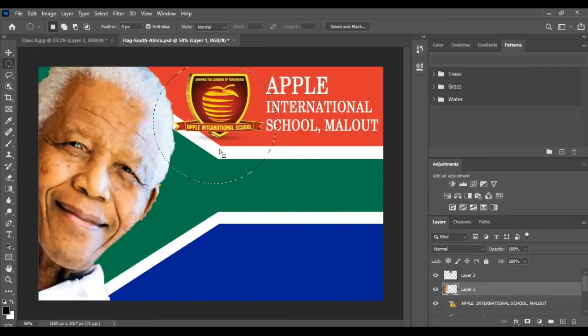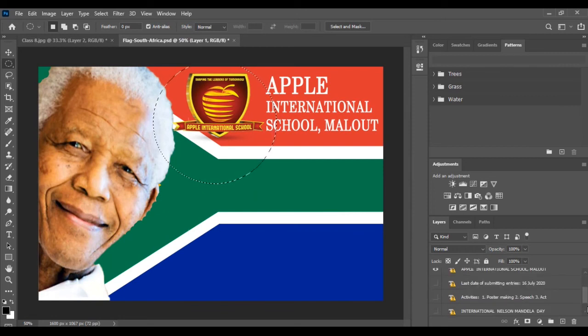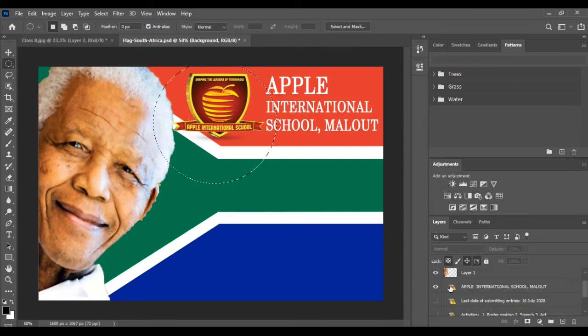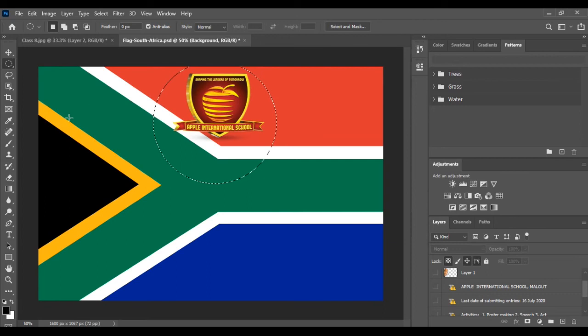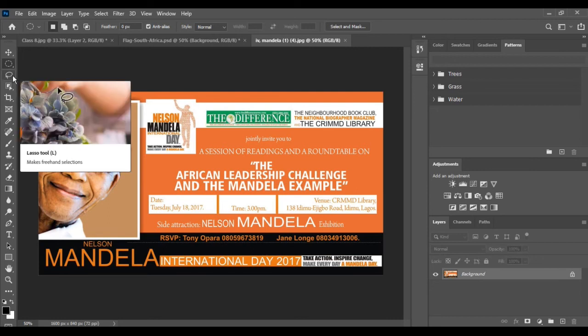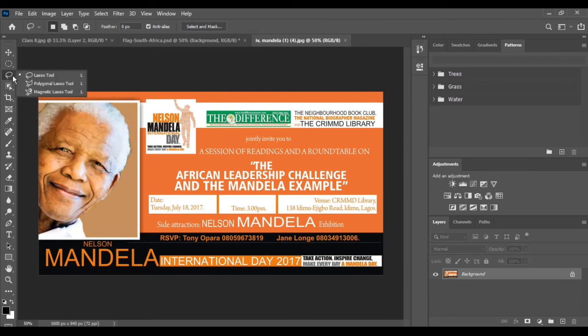Next is selecting with the lasso tool. The lasso tool helps you to select an irregular shaped area of your image. So two steps are, first of all, open an existing image. Click on the arrow at the right bottom corner of lasso tool and select the required lasso tool. For example, first one lasso tool.